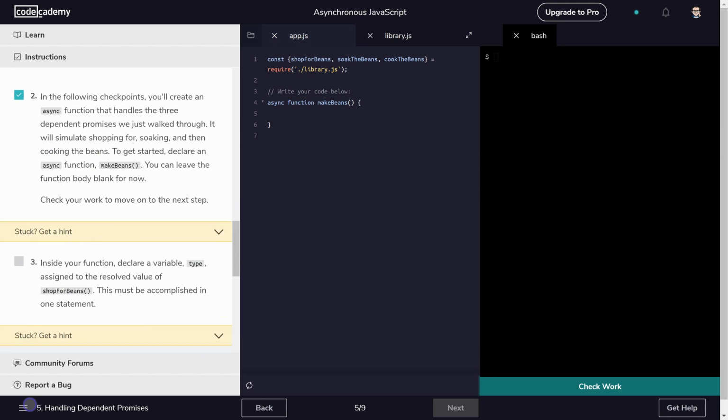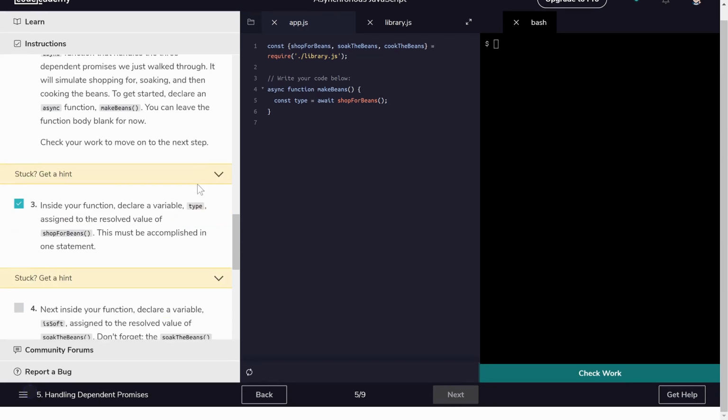All right, cool. Declare variable type, assign resolve value. All right, so const type, and we're making it a const because we want to await the value. We're not resetting this value, I'd imagine. So shop for beans. So we're completing that in one statement.